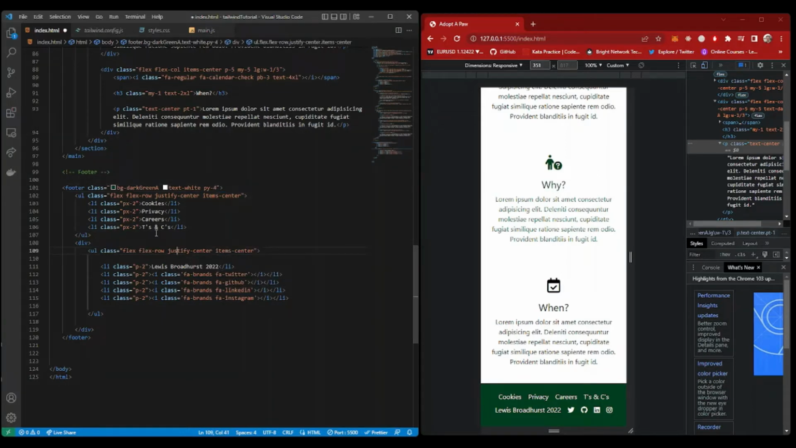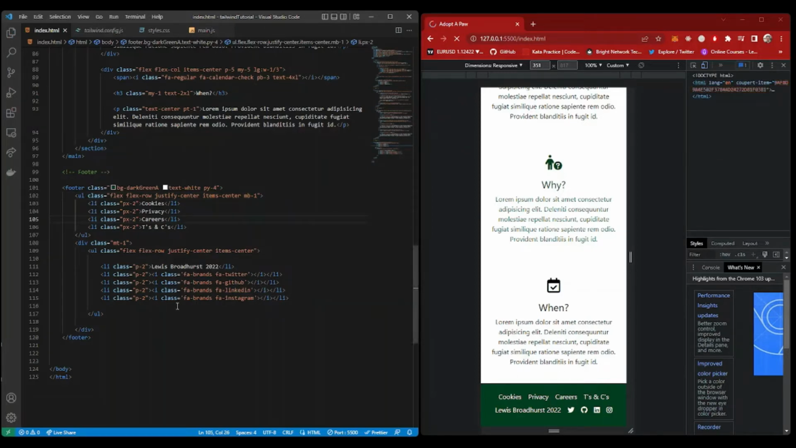And then I'm going to put some padding on the top and bottom of this div and the UL. So let's just do margin top actually. Margin top 1, and then margin bottom -1, just to separate these a little.